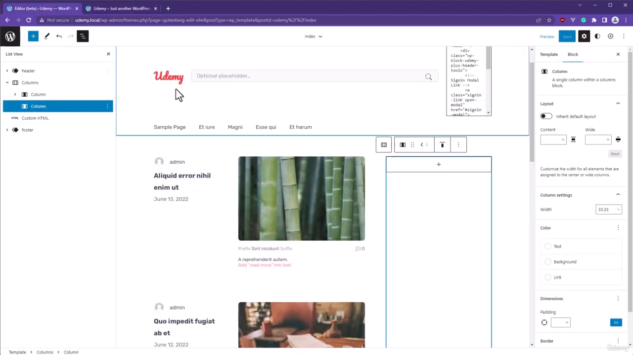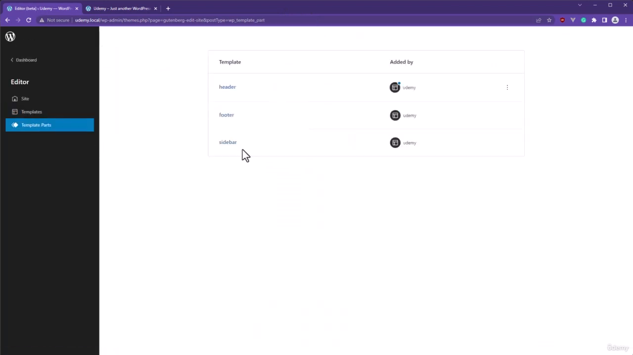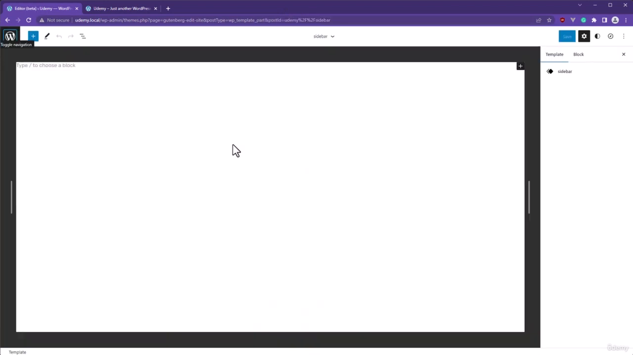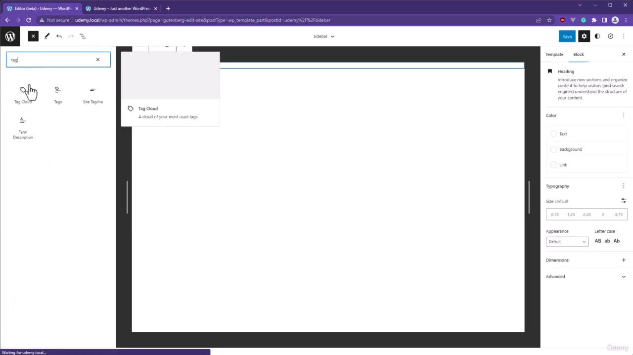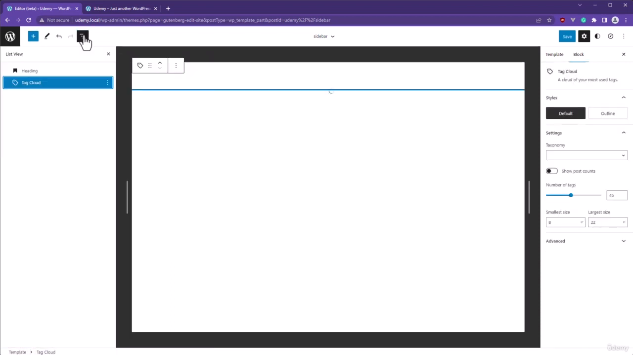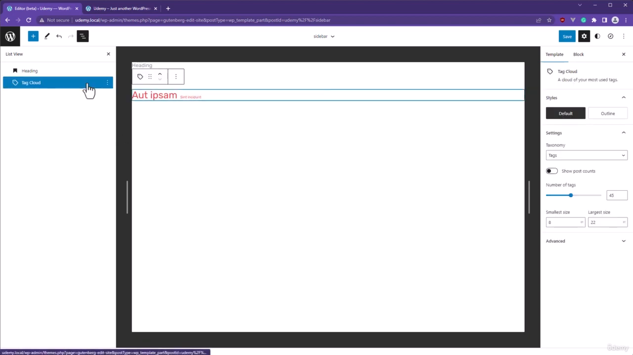Switch over to the full site editor. We are going to focus our attention on the sidebar template part. Initially, the template will be empty. Let's add 2 blocks called heading and tag cloud. We're starting with the tag section. Typically, we would use a single block to create a section. However, the tag cloud block does not add a heading. It has to be added separately.